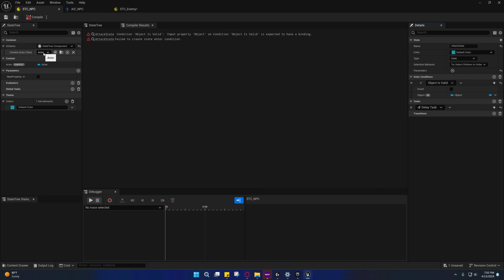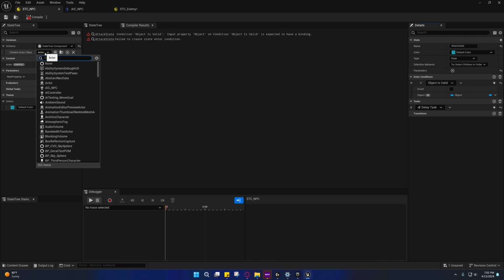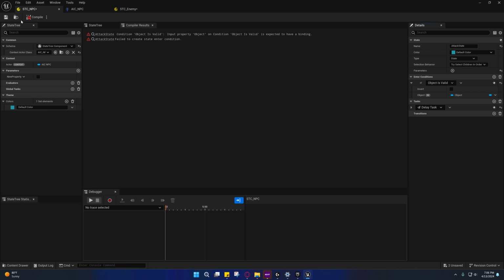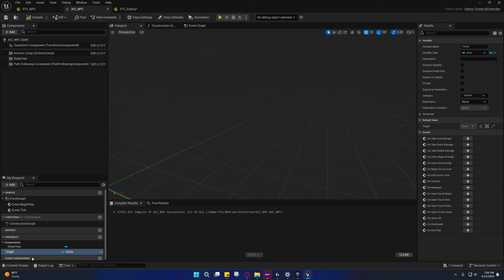Oh, we need to set our context actor over here. My bad. I haven't gotten to that yet. I'm getting ahead of myself. I was trying to do things in a specific order, but okay, so your context actor class is basically the reference to the class that this state tree resides on. In this case, it's going to be the AI controller. So you don't actually have to set that, but if you want to be able to get access to these variables on it, then you need to.